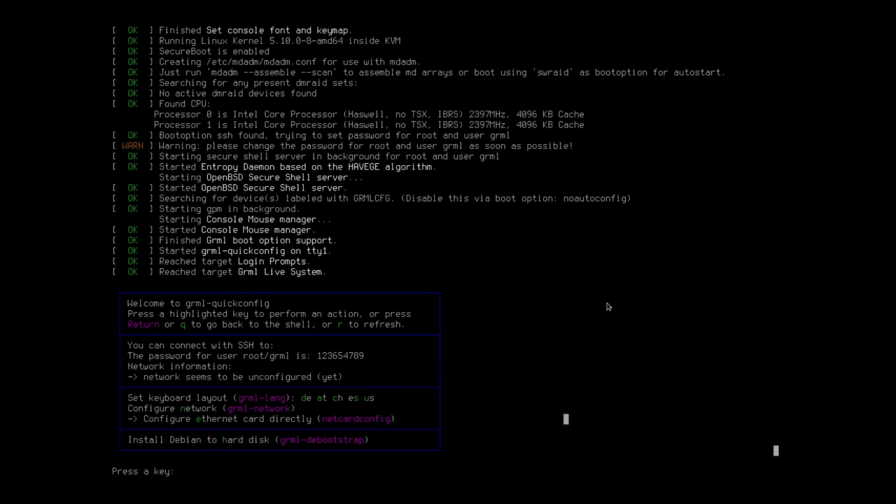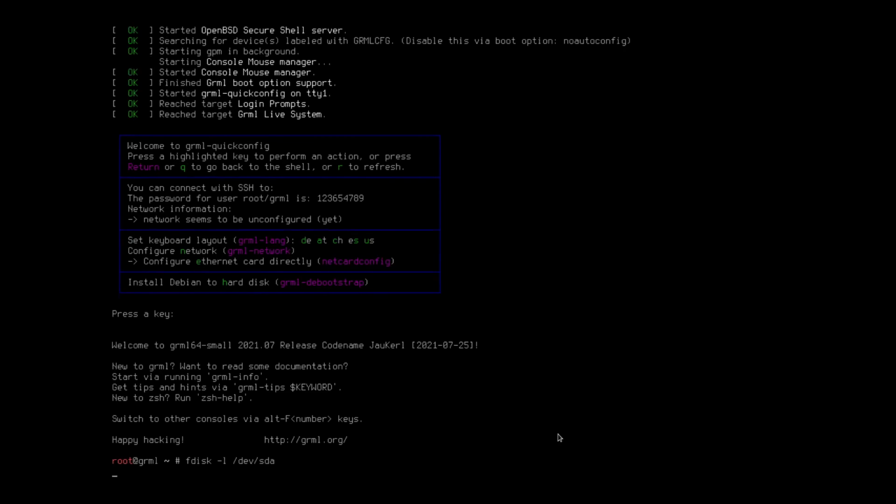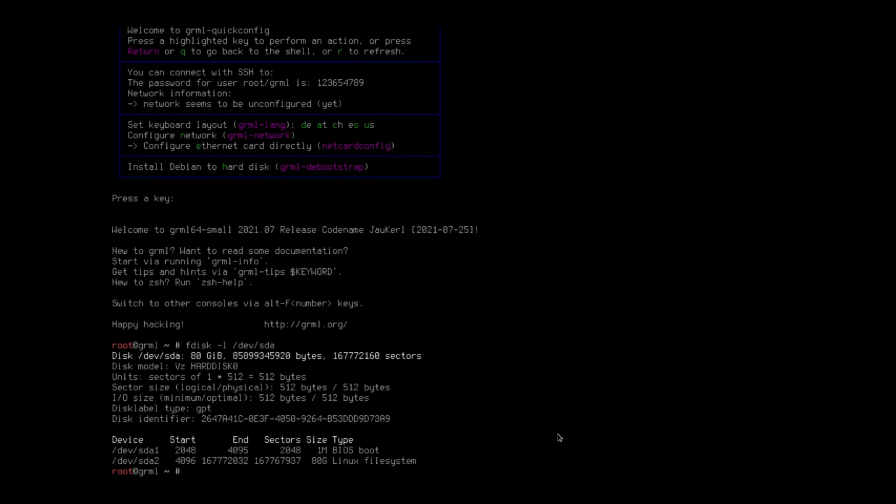Okay, so here we are booted in our GRML rescue boot. You can see that here is the SSH password that you set up. If you have the network configured, you will also have some network information here and so on. So now let's press a key. Happy hacking, cool. Let's see the drives. SDA. And here we go.